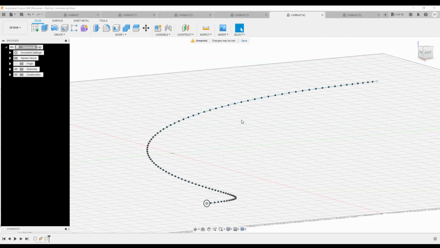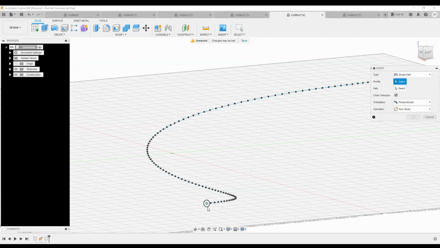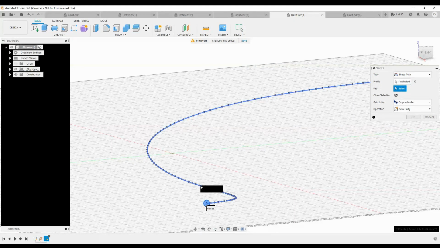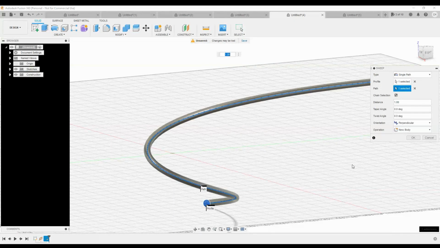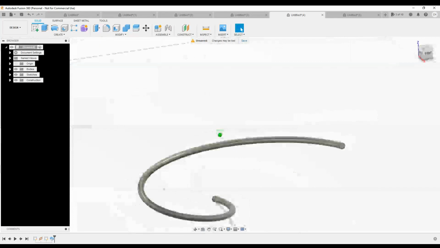So here's the curve that does not self-intersect. I imported it, and now we'll create the sweep. Select this, select the path, and it's fine. No problems at all, as we would expect.